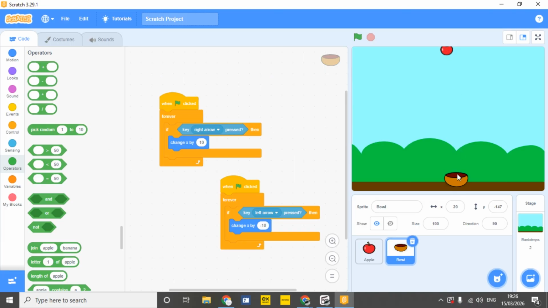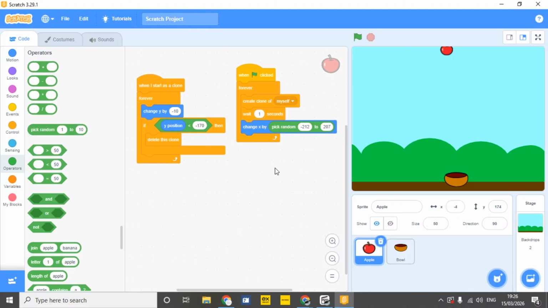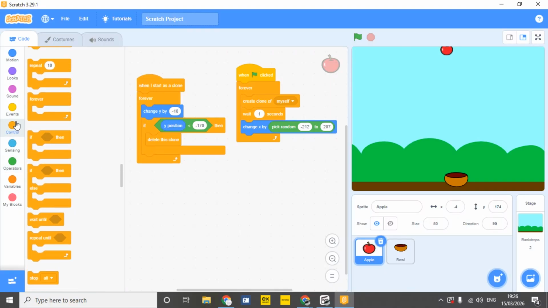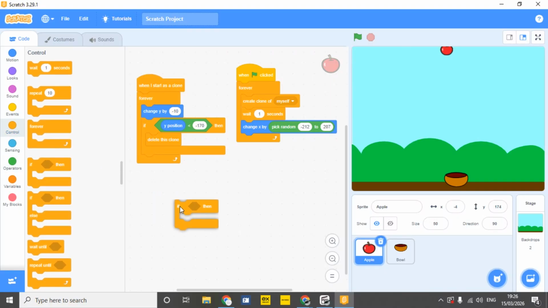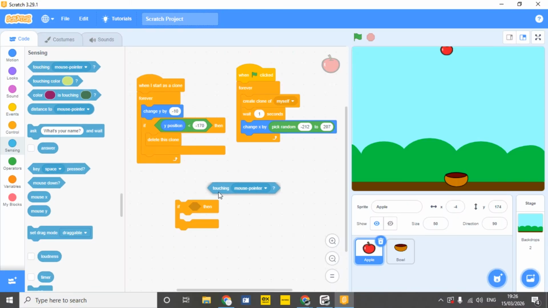Now, also, we want it to delete the clone if it touches the bow. If it touches the bow, we want the clone deleted. Now, use the idea and let's do that. If touching bow, delete this clone. Now, to do that, it's also simple as if. Mind you, this is a beginner's project and we are treating it exactly as a beginner. I want you to follow it. Don't rush it. Take time and understand. So if touching, remember touching, that is in sensing. If touching, put it here.